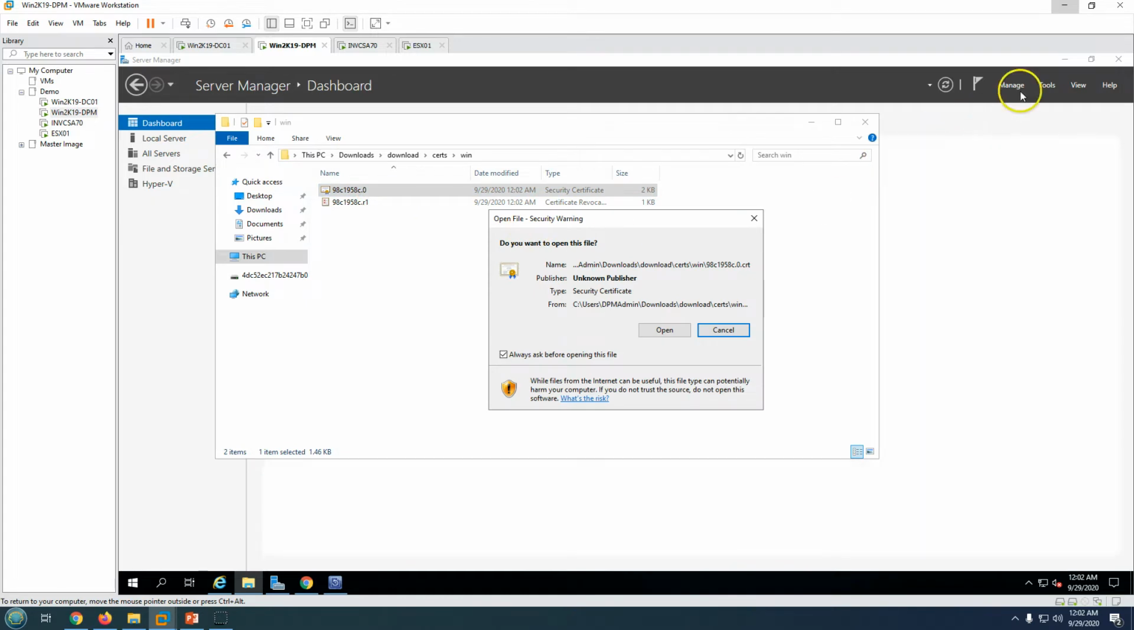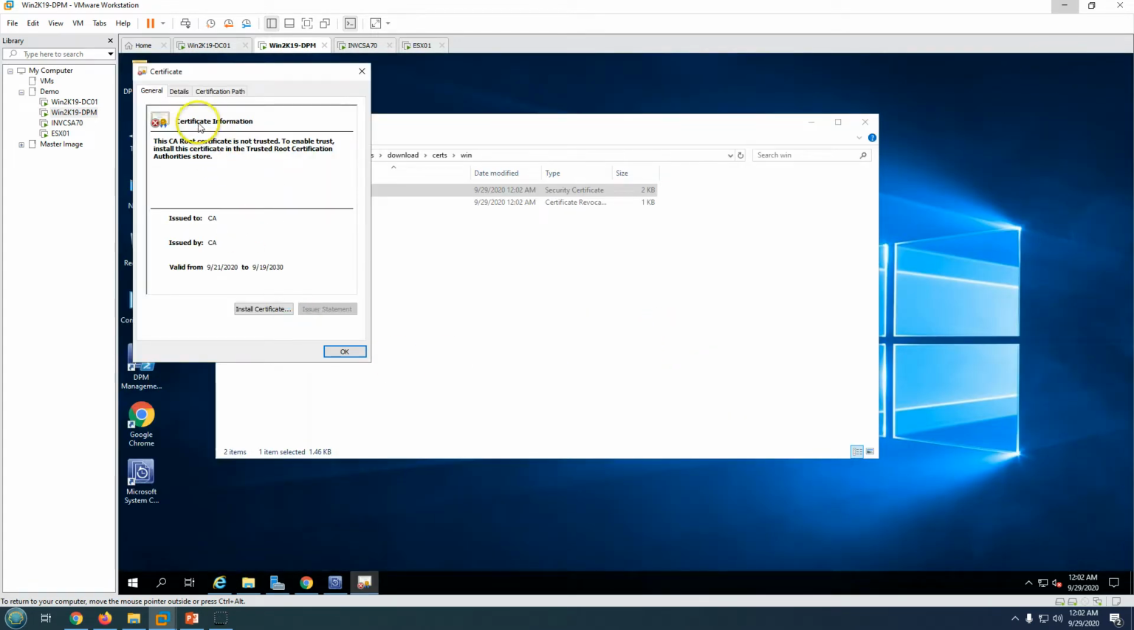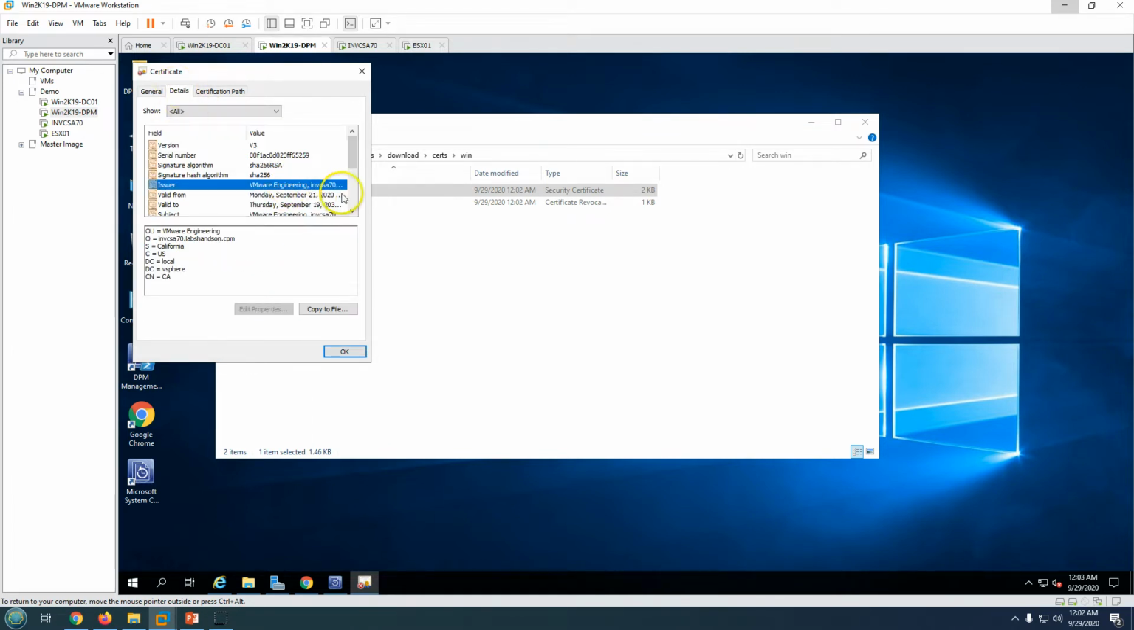Just need to double click on this, and then you need to click open, and you will see here the details, everything like issued to CA, issued by CA. And if you go to details, you can see all the details like you can see OU name, VMware engineering, and this is going to be our vCenter server name, and all other details like local vSphere. So all details is available here.